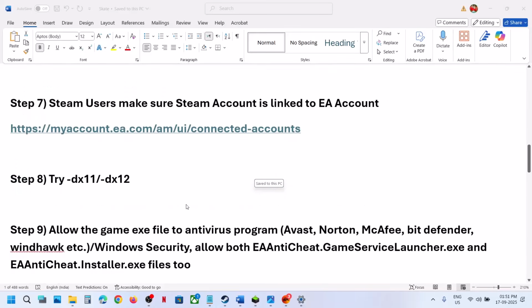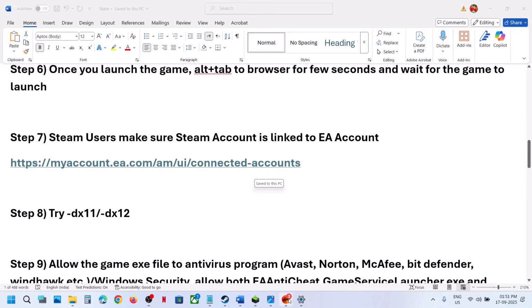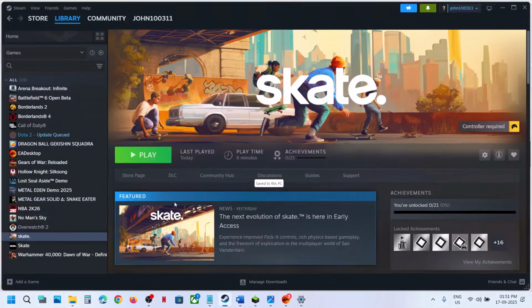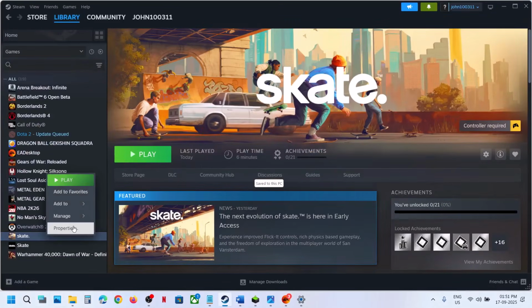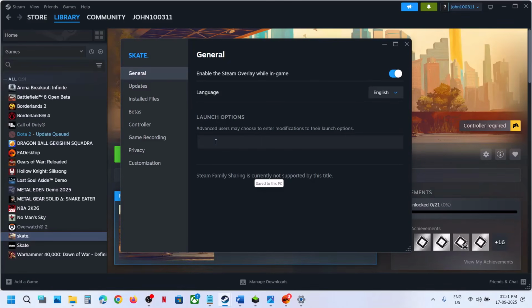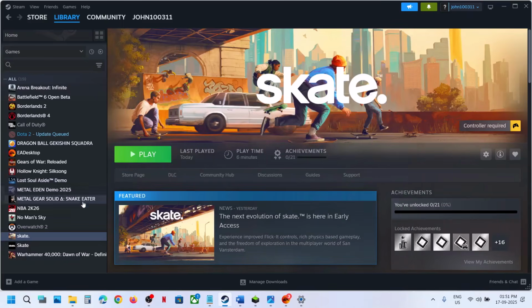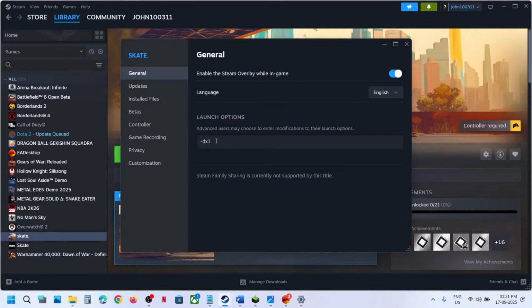Now the next step is to try DX11 or DX12 in the launch option. For this, Steam users can go to Steam, right-click on the game, and select Properties. In the launch option, type in -DX11, and then launch the game and check. If that does not work, go to Properties. This time type in -DX12, launch the game and then check. Still not working, remove this.